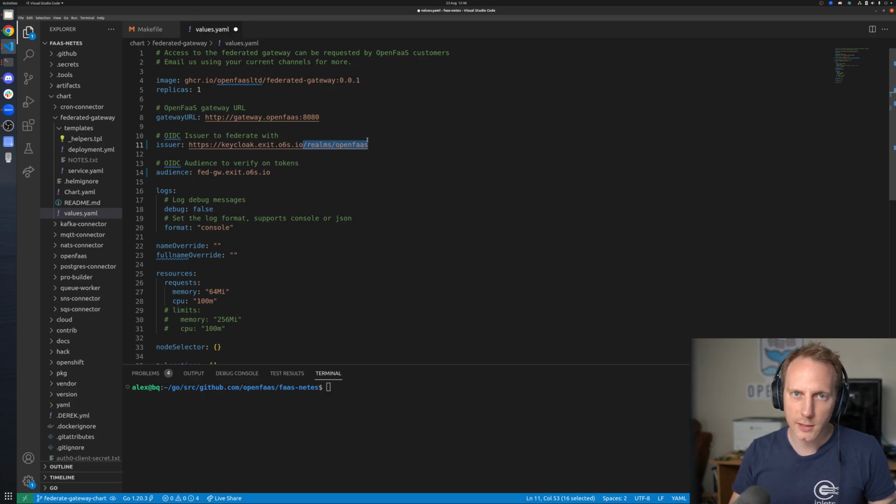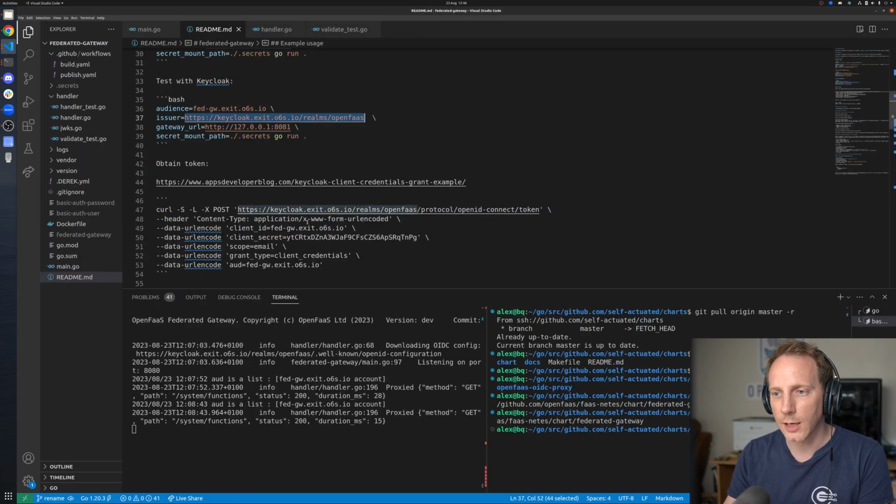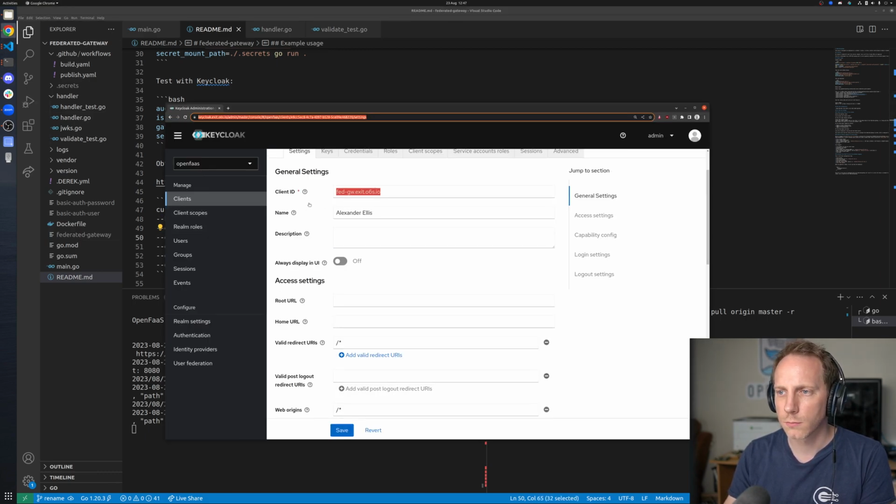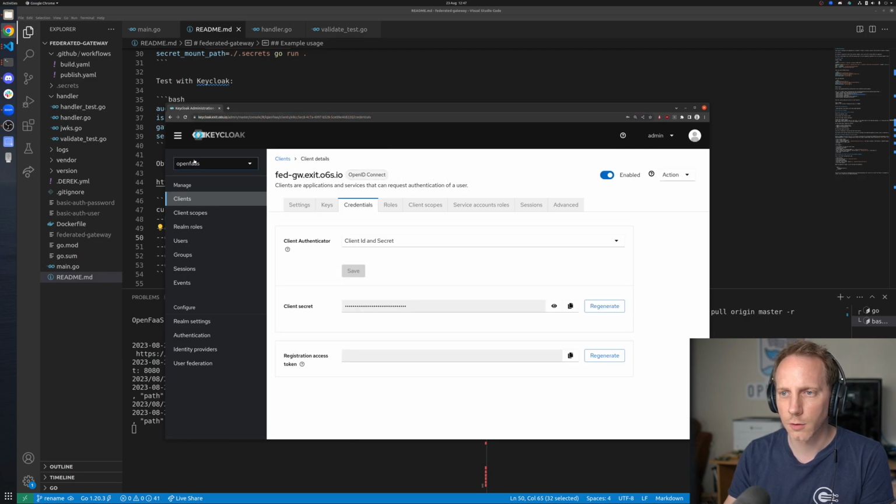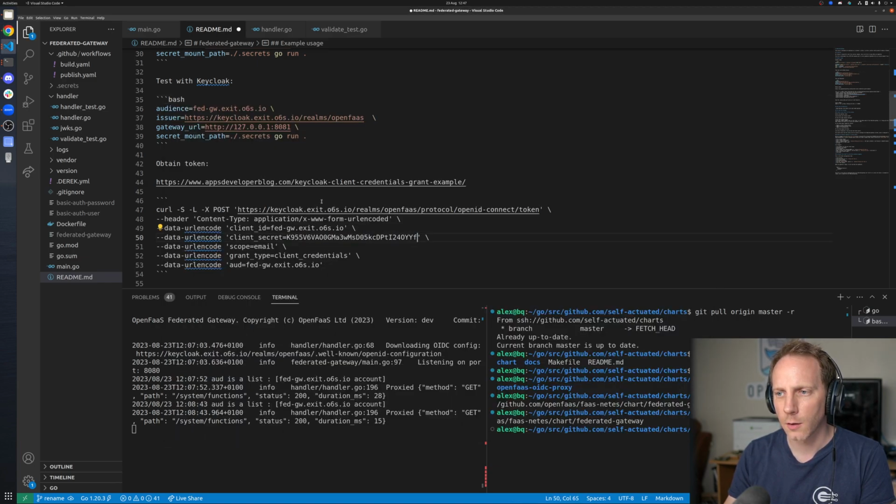Then when you make an HTTPS request or you try to access the gateway over the inlets tunnel, that is done by making an HTTP POST to Keycloak to obtain a token. The data that you need for that is the client ID and the client secret. The client secret is available under credentials. So realm, OpenFaaS, clients, credentials, client secret. We hit show, or we can just copy it. We come back to here and we paste it in.